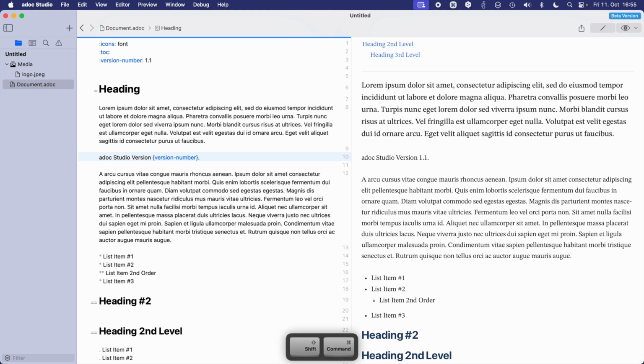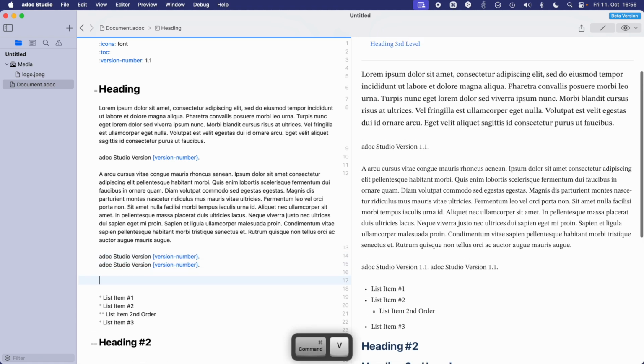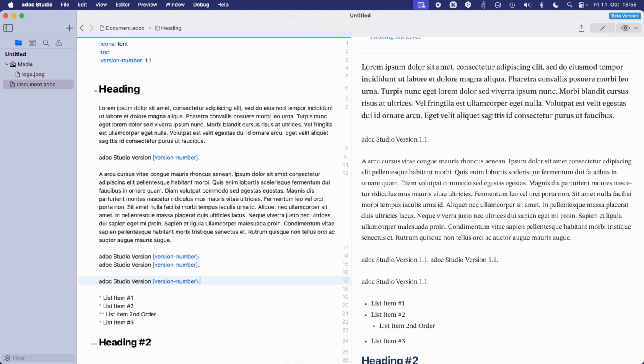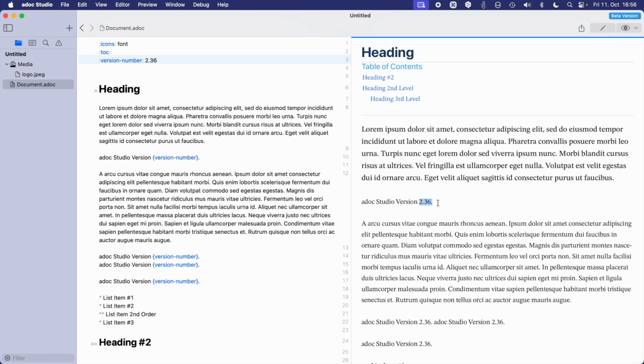Now I can simply place the variable wherever I want, how many times I want, it doesn't matter. It will always be the same as it is in the definition. But now we say, okay, version 1.1 has passed, we're at the next development stage, we're maybe at version 2.36, I don't care. And you can already see in the preview, the version number itself automatically updated itself to this new number. Super cool, and it helps you to really reduce the maintenance of your documents.